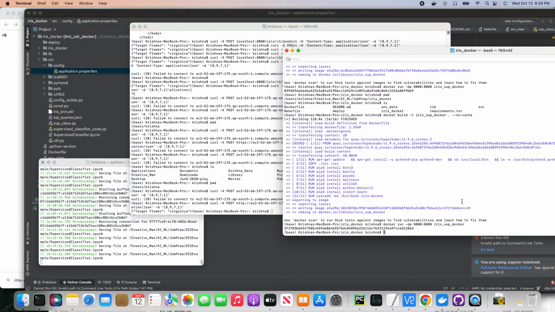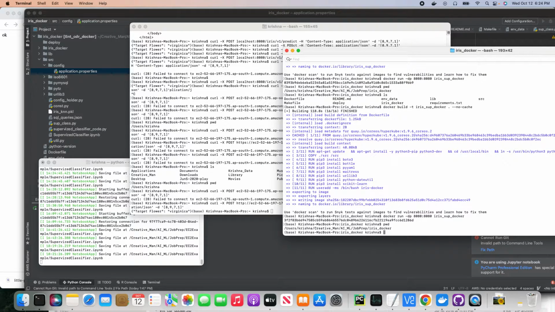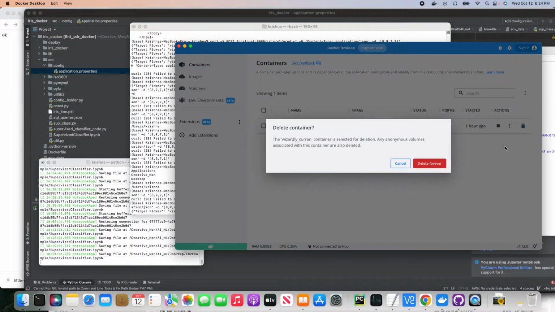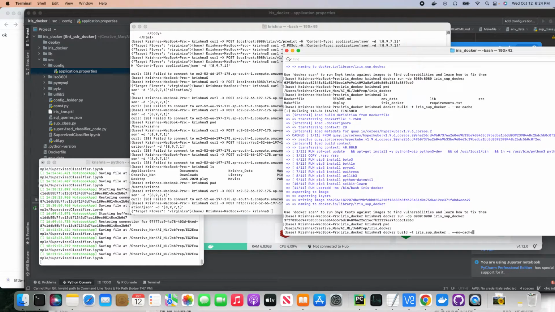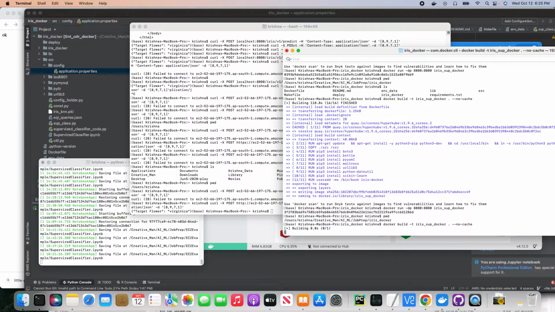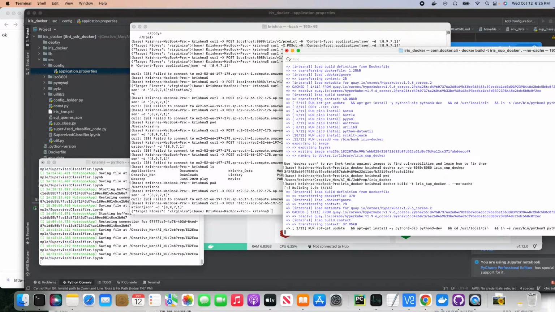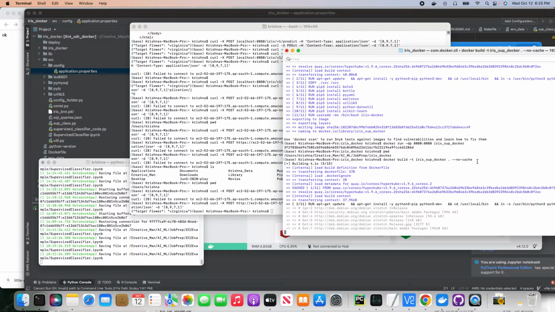Let's see where we are presently working. We already spun up a Docker image, so we are going to delete that. Now what we're going to do is build the Docker image. This is going to take a while. In the meantime, I'll show you where I have created an EC2 instance.